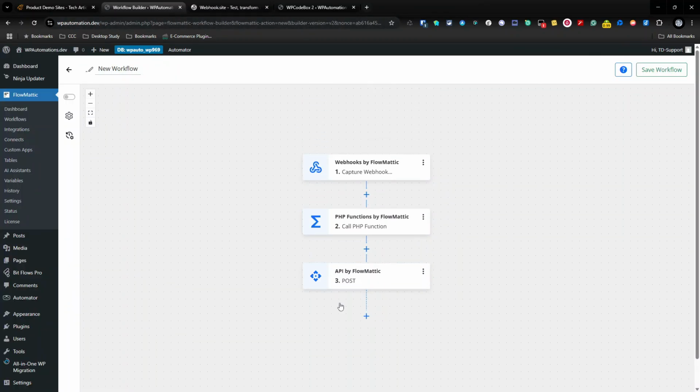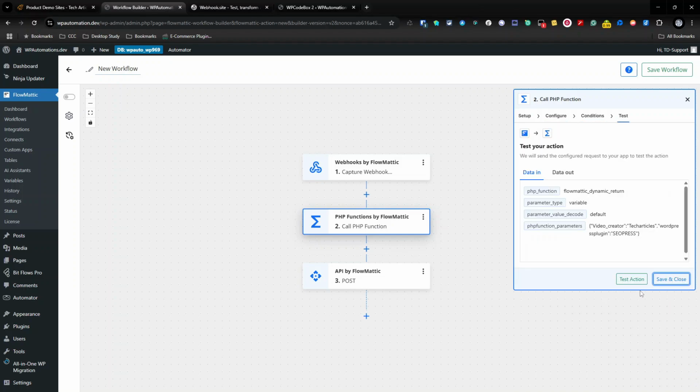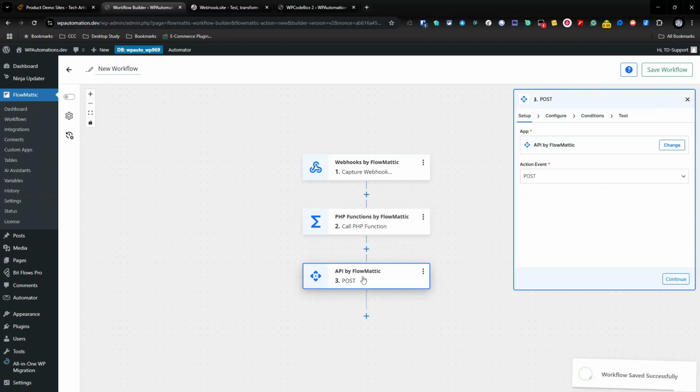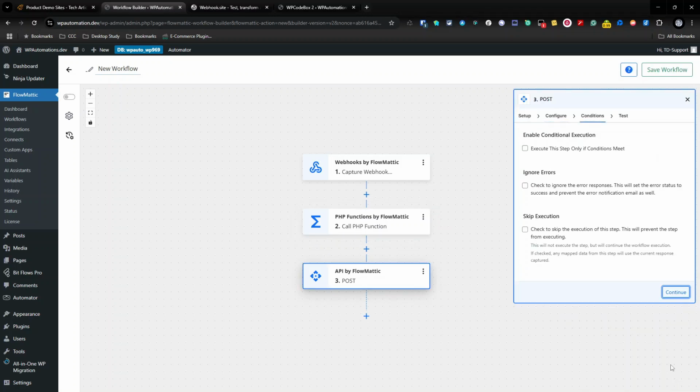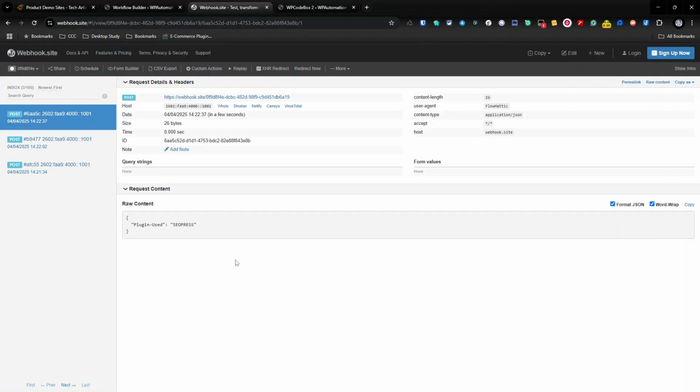Now, let's say this is a very large workflow, and we've used that plugins used 50 times, and we now no longer want to use Flowmattic as our example. We actually want to use SEO Press as an example. Now we can do this, test our action. SEO Press comes back. We can now do this, continue through, continue through, continue through. We can test our action. We can go over to webhook.site, and now it's SEO Press. Now, obviously, that is a very short example, but if you're using that in 50, 60 different places, you would have to go through and update SEO Press every place you had used it.